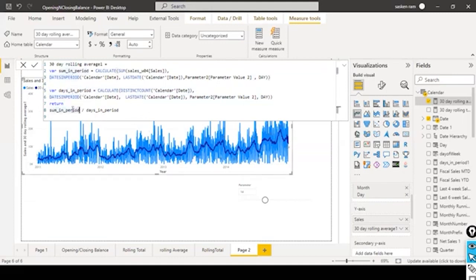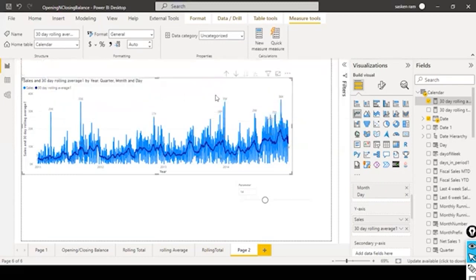The same example, the first 5 days' moving average, how will you calculate it? First, you add the 5 days' values, right? Divided by the 5. That days in period, we are arriving at with this logic. Okay. And you just open this measure and try to understand this logic I explained to you now. Probably you can also think logically, analyze it. Fine.